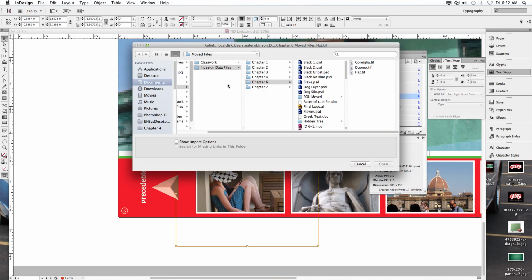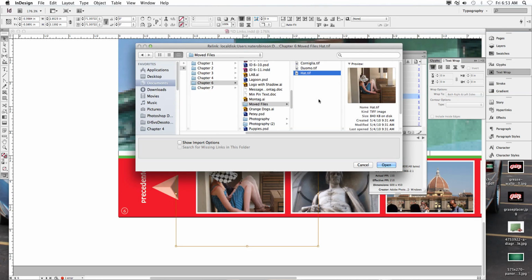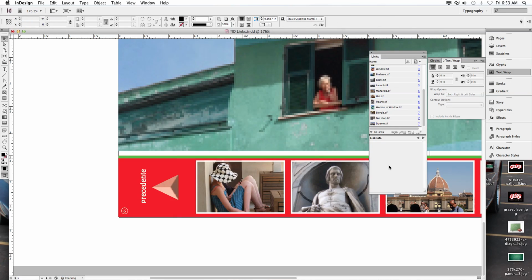Once you do that, a Finder window pops up and asks you, where is this file located? It is located in our Chapter 6 data files, in the folder called Moved Files, and the file name is hat.tiff. Go ahead and click Open. Everything is linked back up and working together.